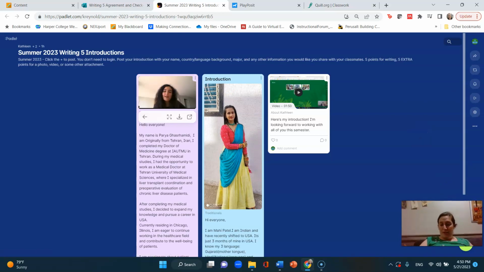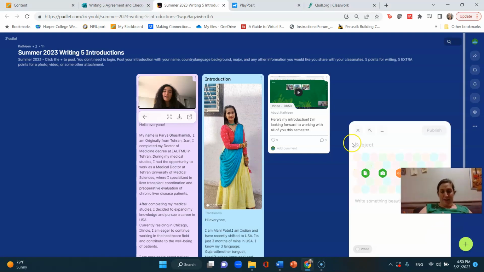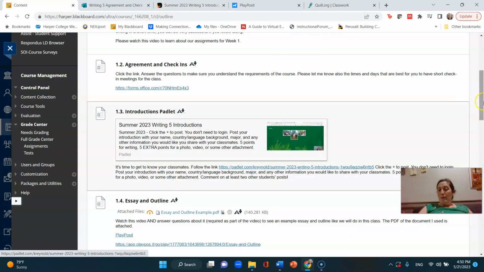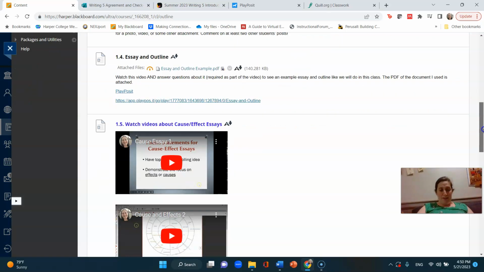And to post on this, let me move my camera. You just click this plus sign, and then you can type here. If you want to add a picture, you could add it here, or a link, or something else. You can use those buttons to add those other tools. This works really well online too. There's no login, and then you can see that you can also comment. So I'm asking you to make comments to 2 classmates. Parya has already commented on Mahi, so that's a great example for you to follow. That way we can get to know each other a little bit, and see who else is in the class, since we won't be meeting face to face.